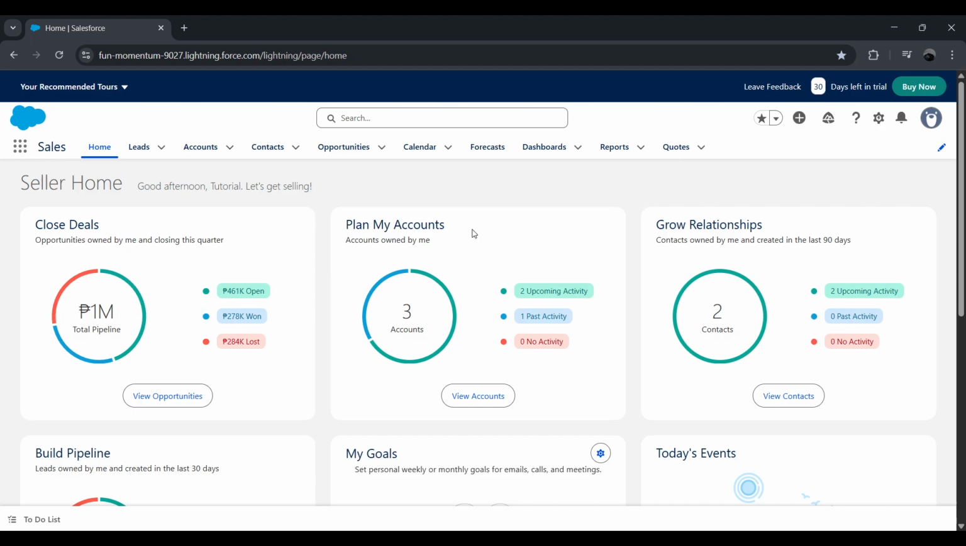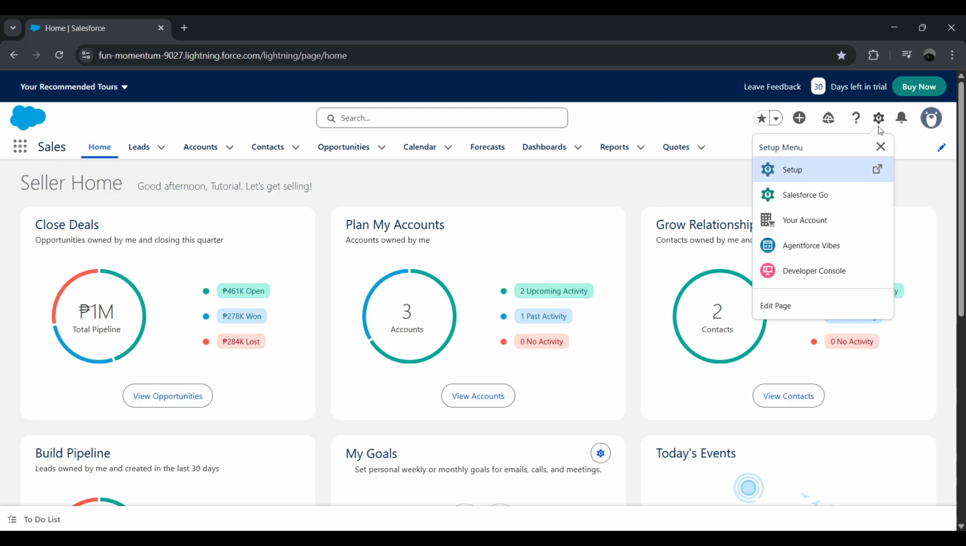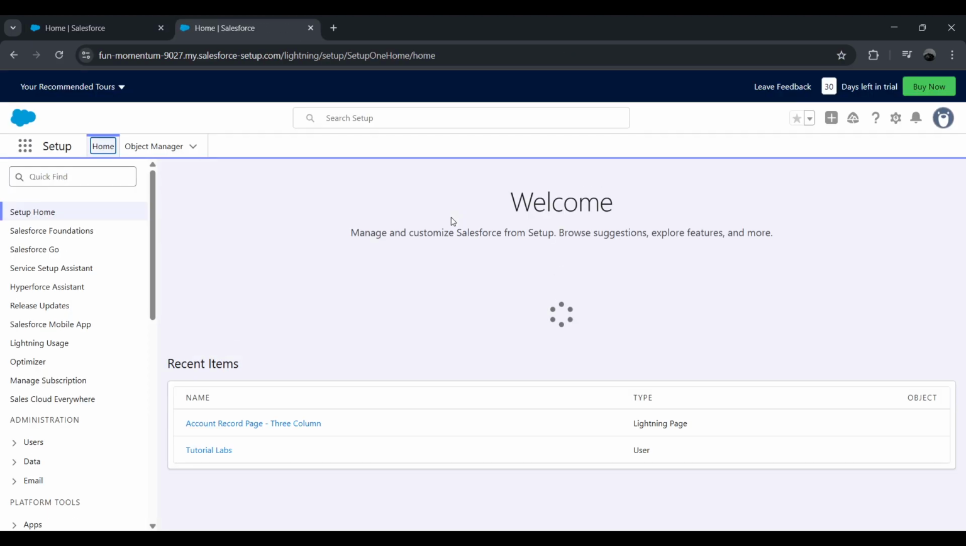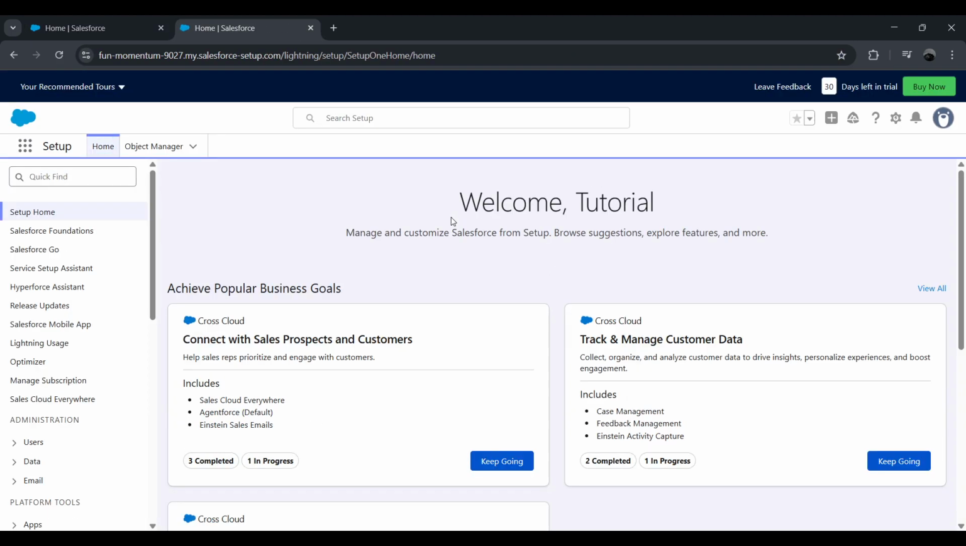Let's get started. First, go to Salesforce and log into your account. Once you're in, look at the top right corner of your screen and click the gear icon. This icon is your gateway to all the administrative settings in Salesforce. From the drop-down menu that appears, click on Setup. This takes you to the configuration hub where you can customize nearly every aspect of your Salesforce environment.